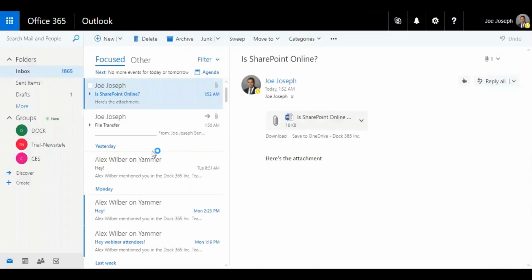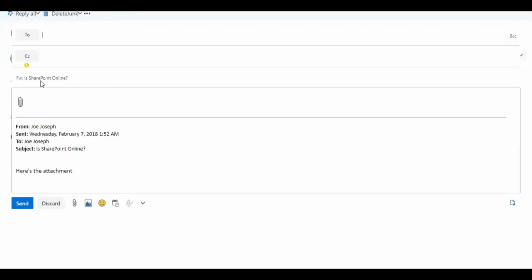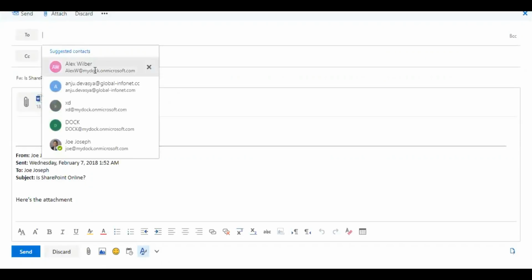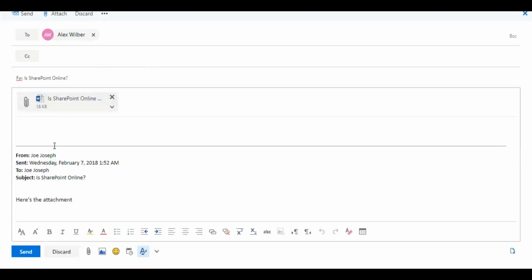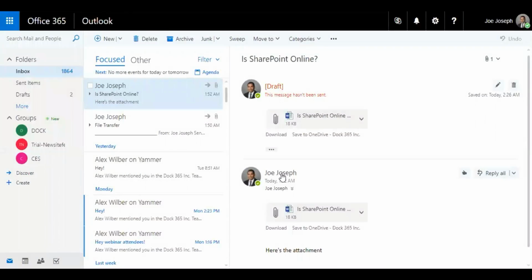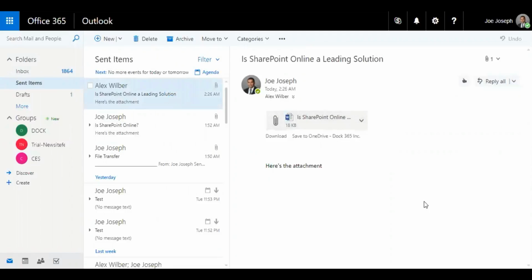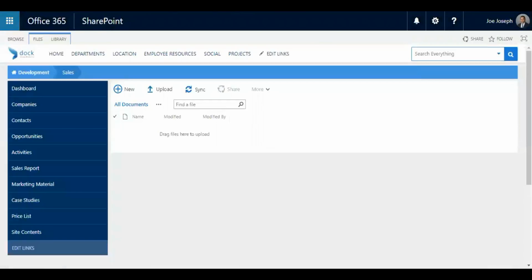So I'm going to my email, right? I already have an attachment. So what I'm going to do is forward it. Okay, I'm sending it to Alex Wilbur. Doesn't matter. Anyways, I have the attachment. I'm going to click on the send button. I'm just going to click on my sent items. Yes, I have sent the file, right? So according to the flow, whatever files have been forwarded, if it contains an attachment, it's going to reflect in my Outlook attachments folder, right?